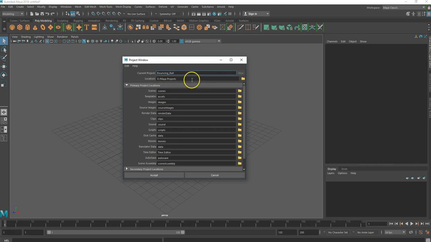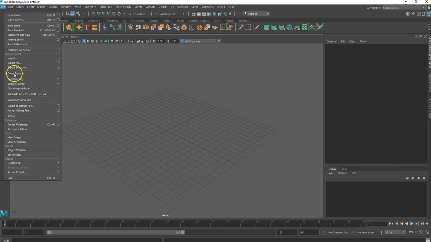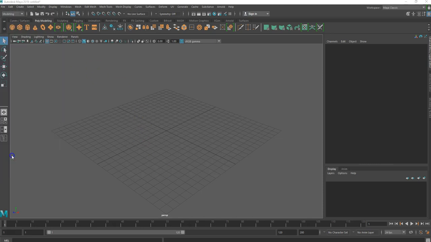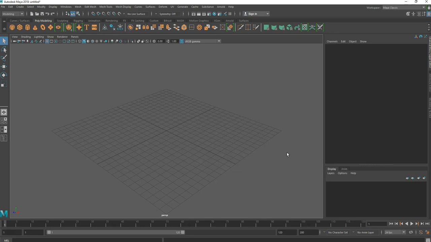And then make sure you have it in the folder that you want it in. I have it in my Maya project folder, which is where I want it. And then leave these all alone since these are default. Okay, so that's the first step. Now I'm going to go back and I'm going to set this as my current project. And I'm going to find where my bouncing ball is, which is right there. I'm going to set it.